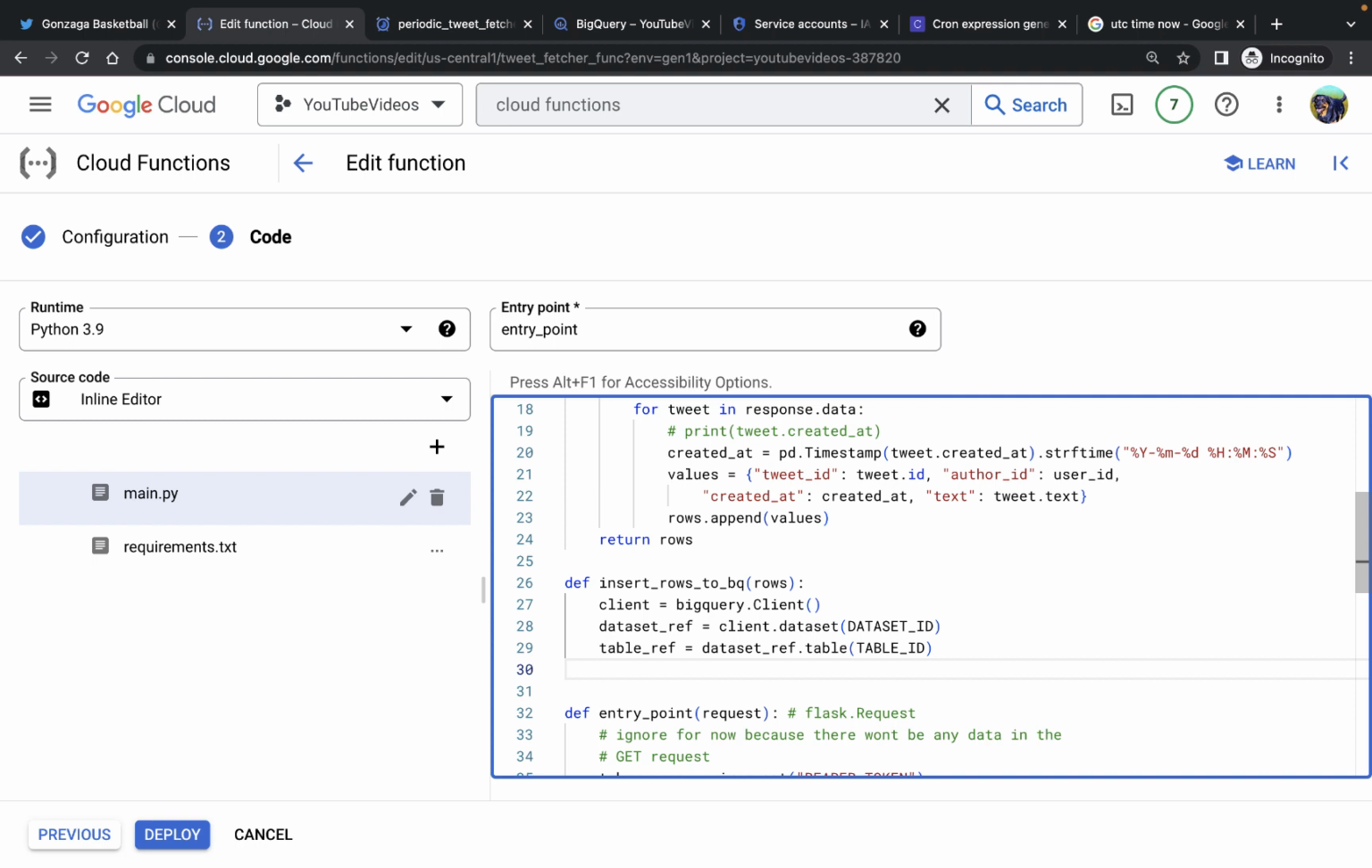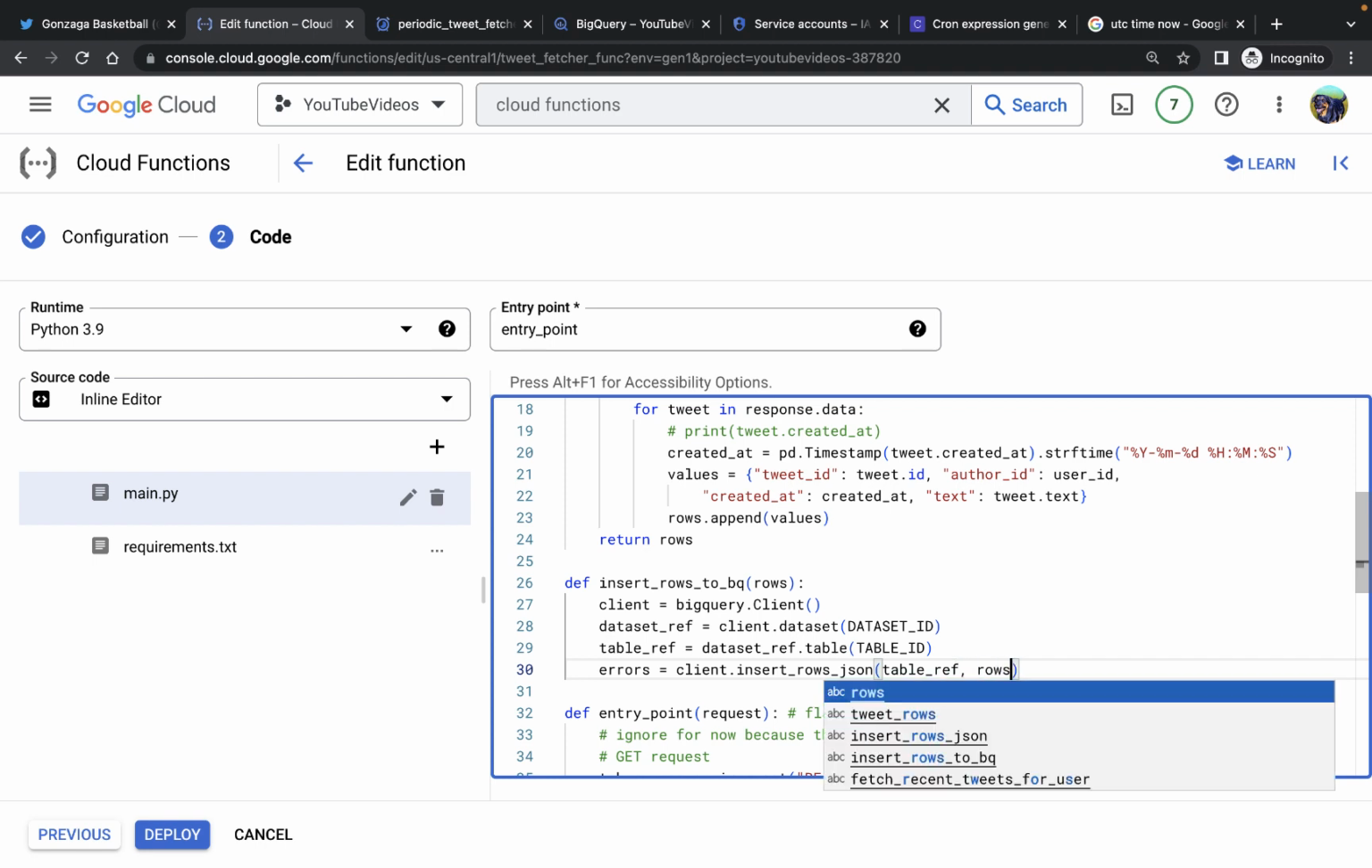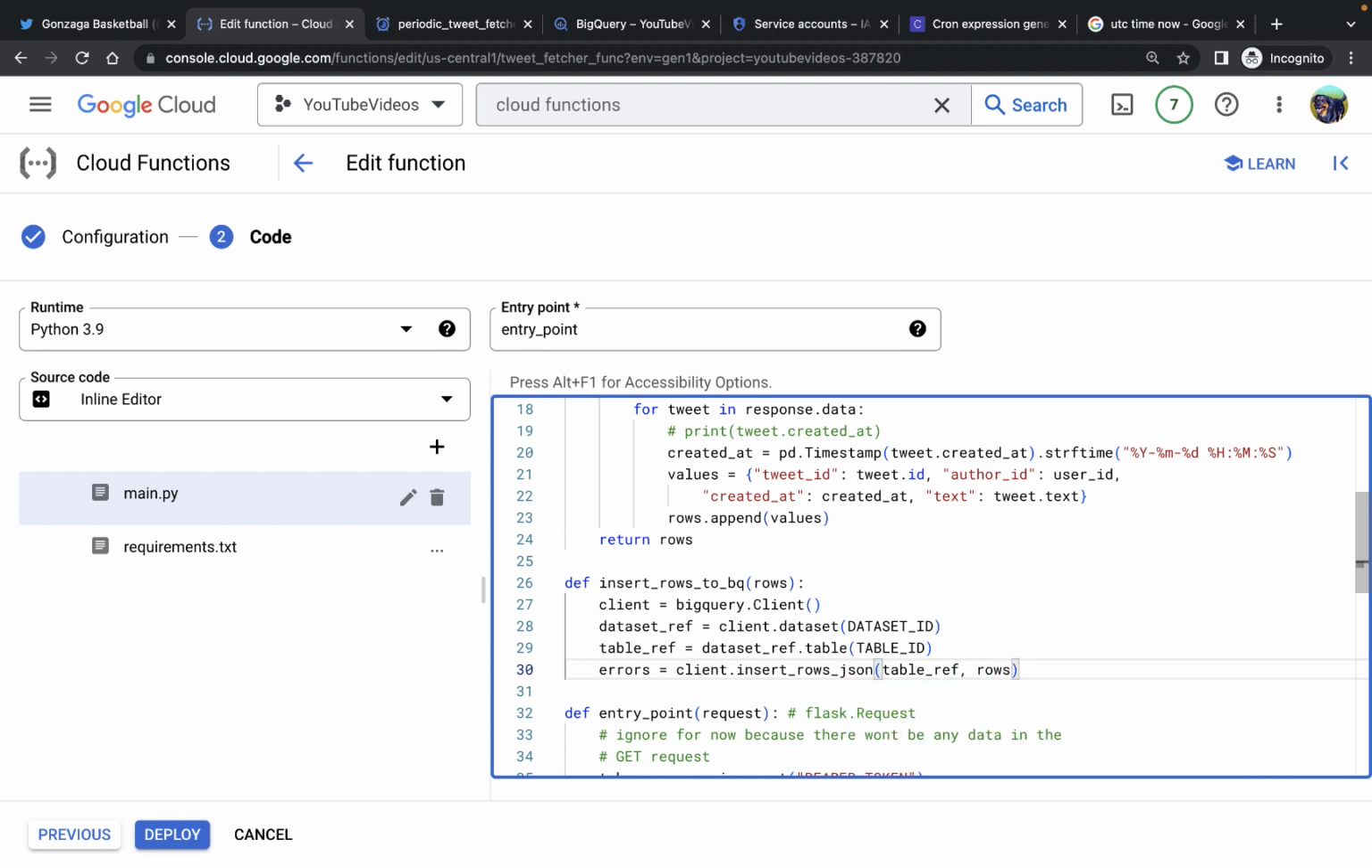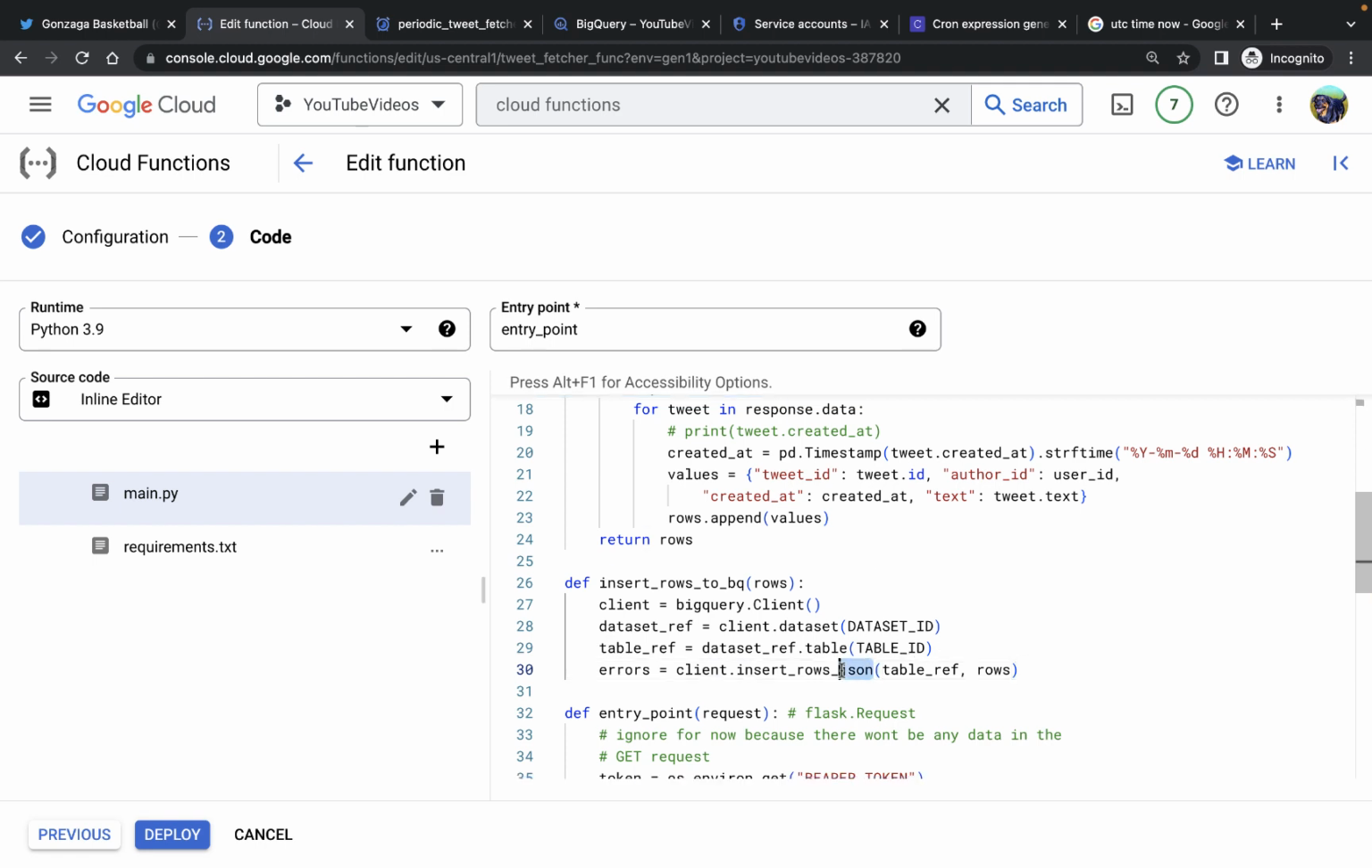And then we can attempt to insert our rows using this table ref. There could be some errors, so we'll store those in a variable and take a look at them. So client.insert_rows_json, table ref and our rows. Remember, our rows essentially is a list of dictionaries. So those dictionaries can be thought of as JSON objects.